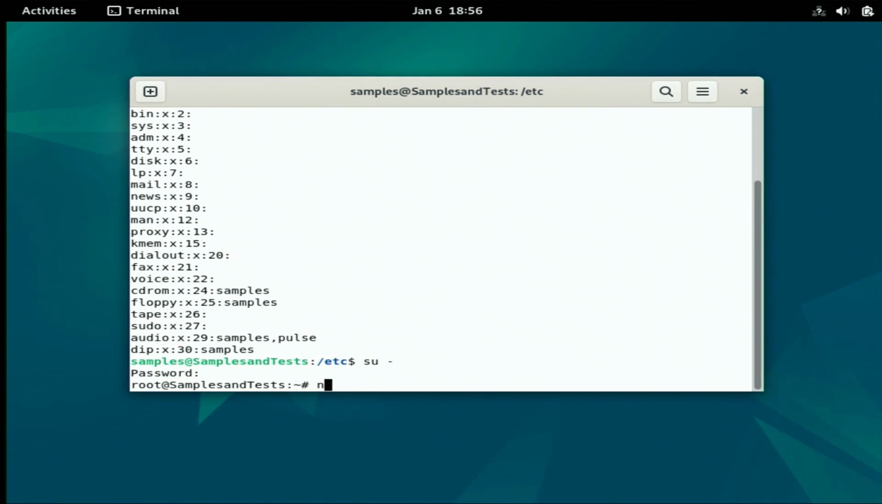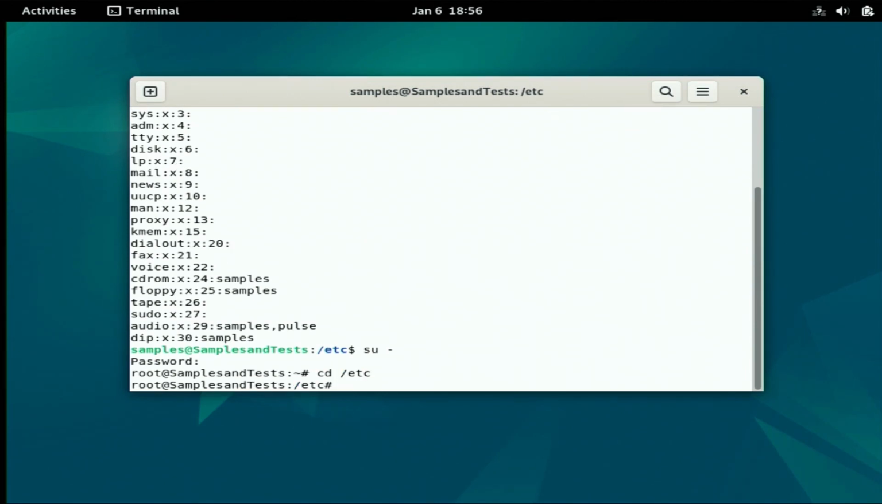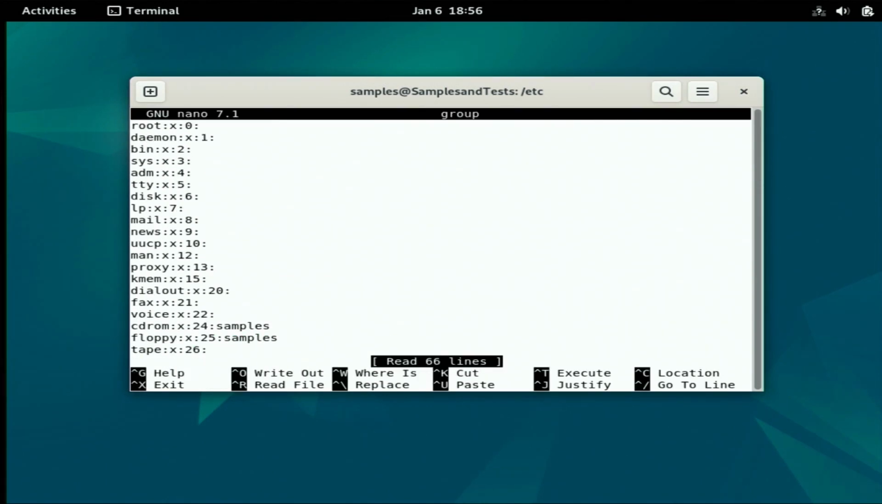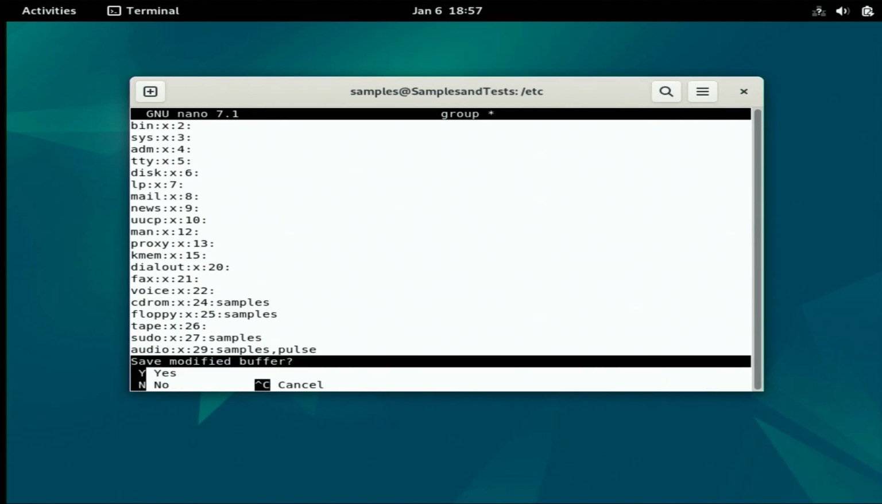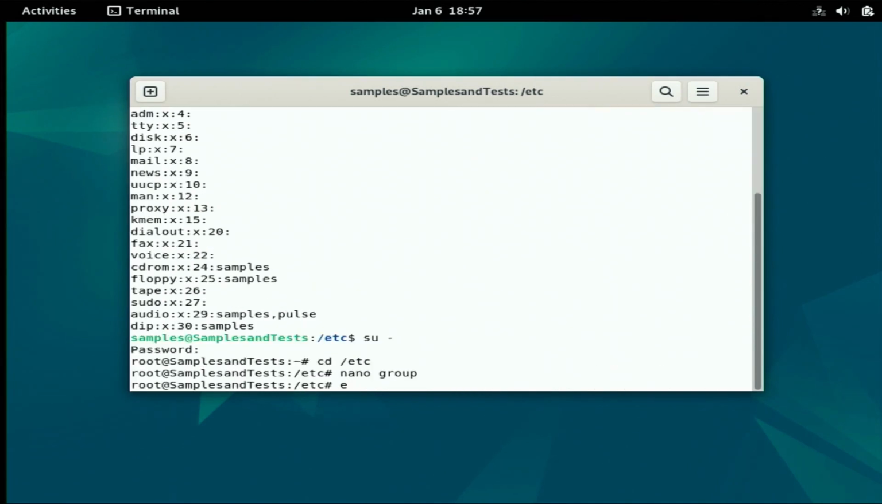So let's go back to the etc directory, and we are going to go over here to the sudo group and add samples. And we'll exit out.